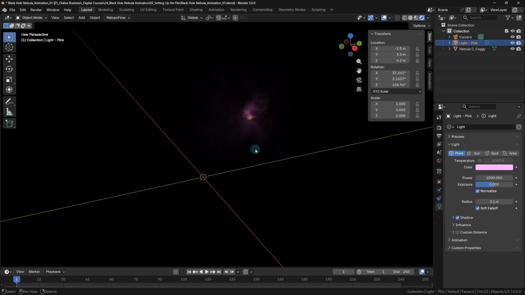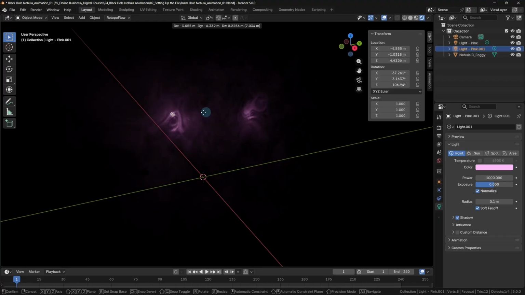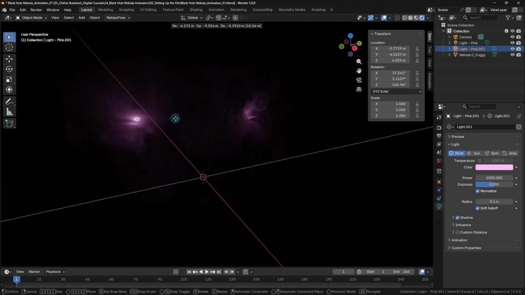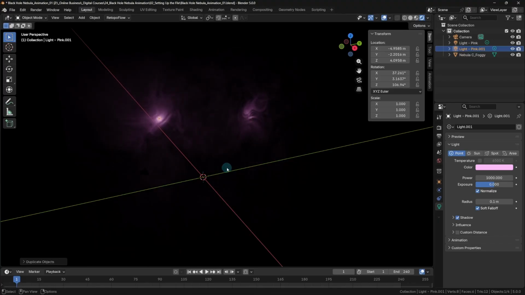Now that this light is placed, we can duplicate it and choose a new color. So first, make sure you have the light still selected, then hit Shift and D at the same time to duplicate the light. And then we can just move it over here to the left for now and place it anywhere you'd like. So I'll just place mine here. For this new light, we're going to change it to a warm orange color.